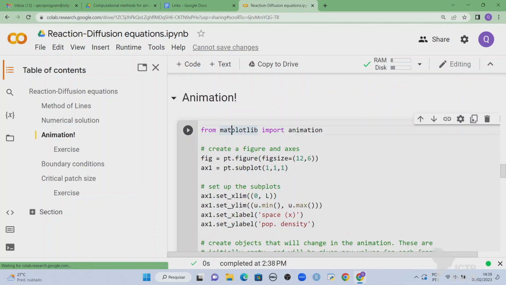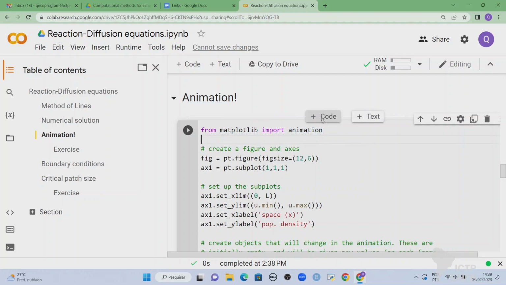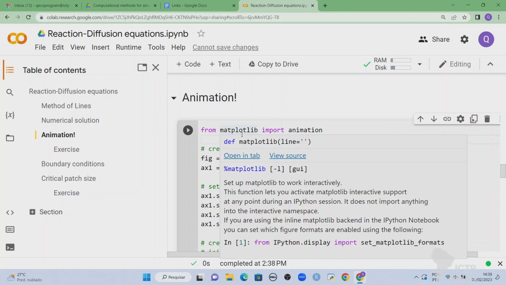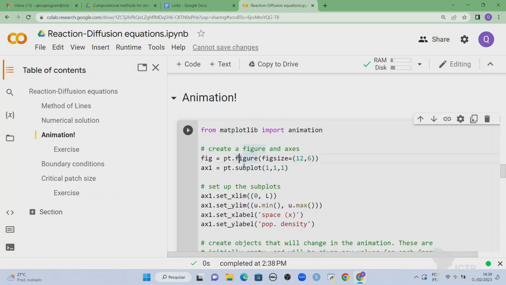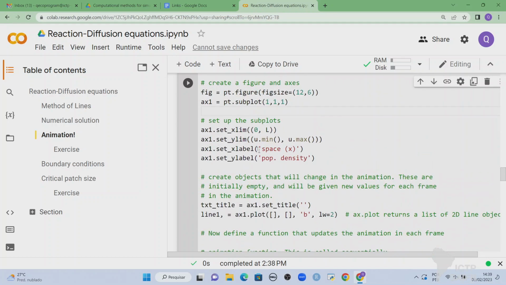Inside Matplotlib, I have a submodule called animation. In order to do an animation, I set up the figures and the lines that you're going to use, and then you have a function that updates the animation, that is going to draw each frame of the picture. So you start by creating a figure, you create a subplot inside this figure, you set the ranges in the x-axis and the y-axis, and you put on the labels.